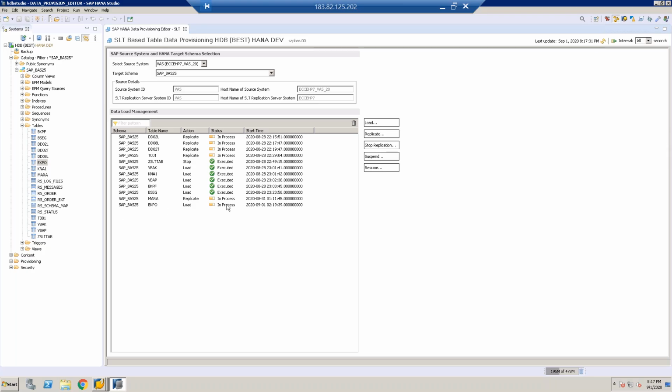There you can see the load is in progress. Loading data is in process. Let's keep on refreshing. Now the load has been executed successfully. So now your EKPO table is created and data has been loaded.